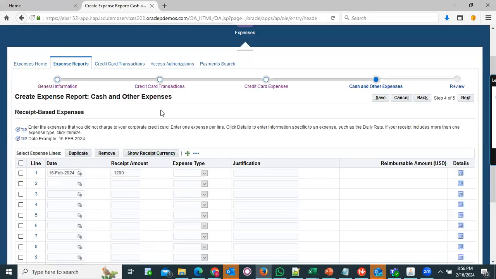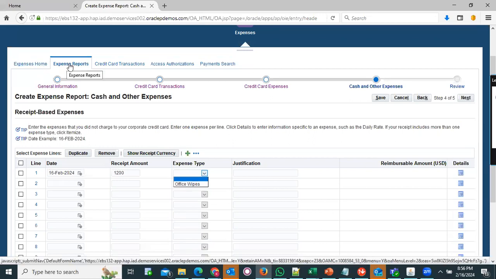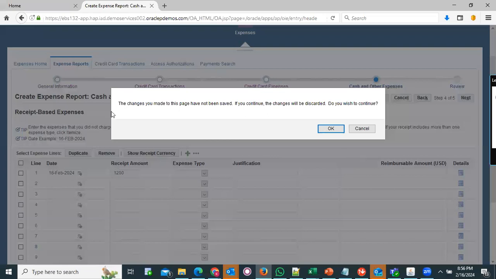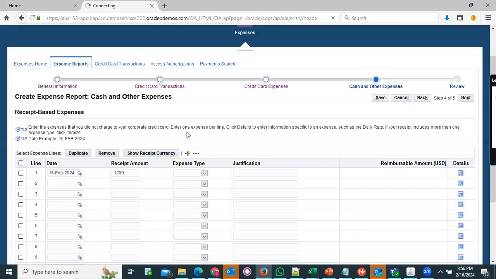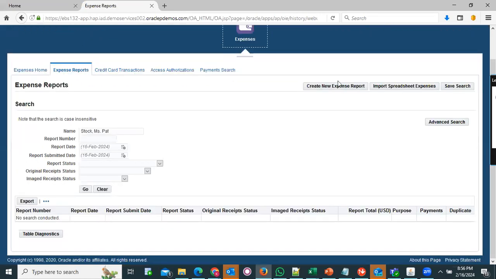So we go back to the web page. Let's see whether it has updated. Not yet. So what we can do, we can just click on expense report. The system will ask, the changes you made to this page have not been saved. If you continue, the changes will be discarded. You wish to continue, tell the system yes, tell it okay. We are refreshing the expense report web page. You can see this is the expense report web page. So here we can create a new expense report.